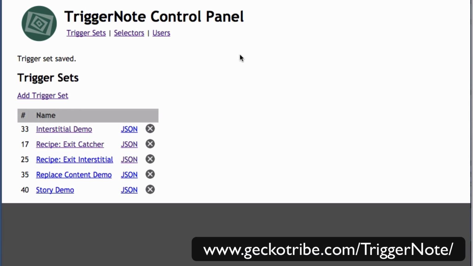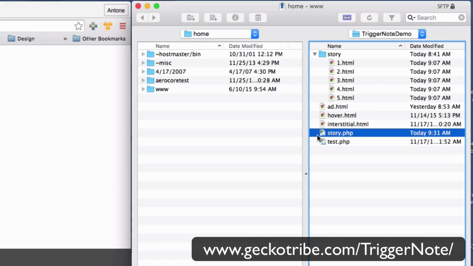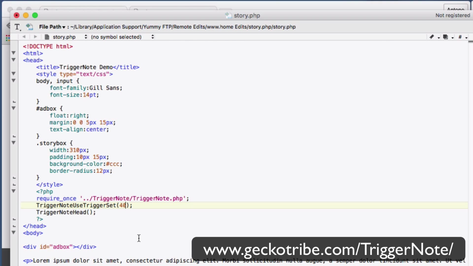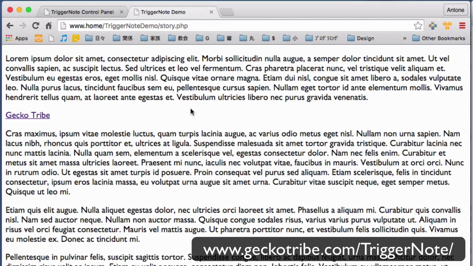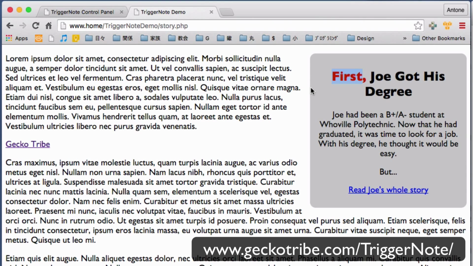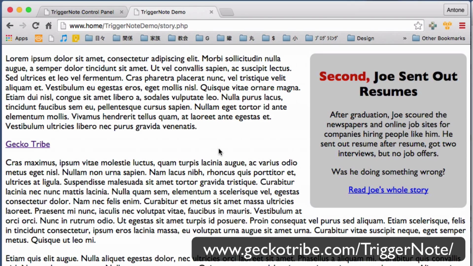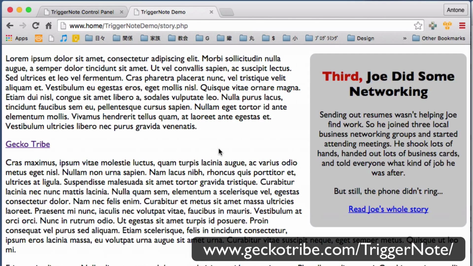So let's save our trigger set, copy the trigger set number, 40. We'll edit our web page, paste that number in, save that, and now when we reload the page, you'll see that the first segment of the story is displayed. Then when I reload the page, or in a real-world example, when someone clicks from one page to another on your site, the second segment is displayed. And if we reload again, the third segment is displayed.